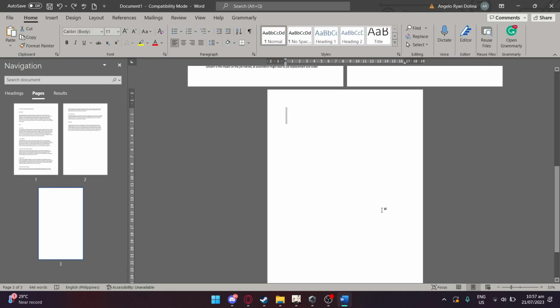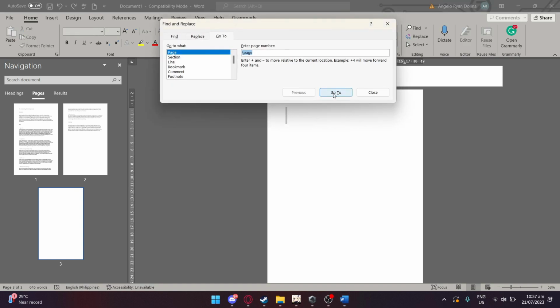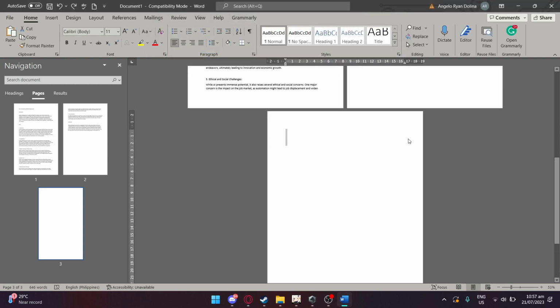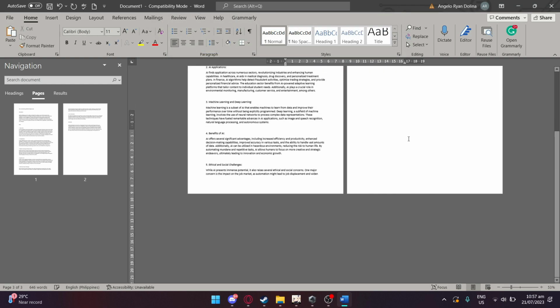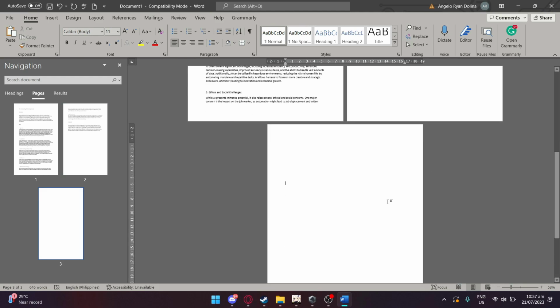For the next method, click anywhere on the page that you want to delete and then press Ctrl+G. After that, type this \page. Press the Go To button and then exit this window and click on delete until the page is gone.